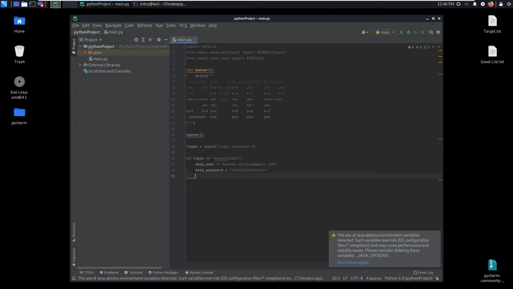After you get here, enter the email in this field that you want SMTP to send message to customers. SMTP_user. And here enter the email password here, SMTP_password.